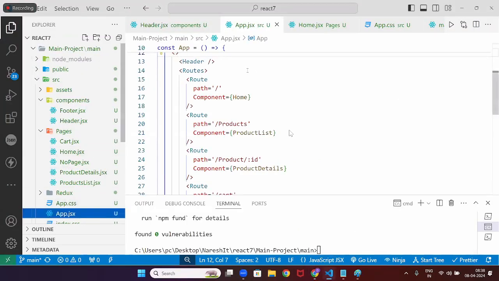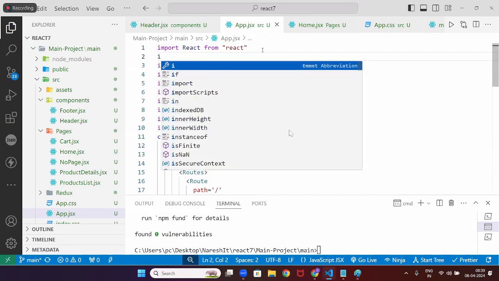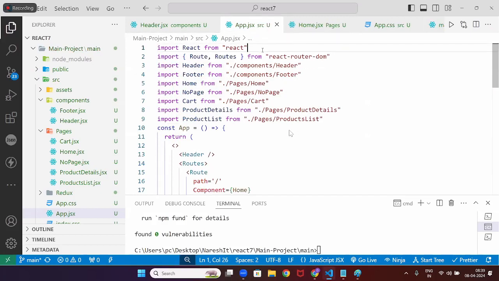Go to app.jsx. Go to the top. Sir, you can even declare these routes and all in the main index.jsx only. Here you can write Outlet. Wherever you write Outlet is the place where it will come. Next one, here you can even write import CSS. We'll remove it.